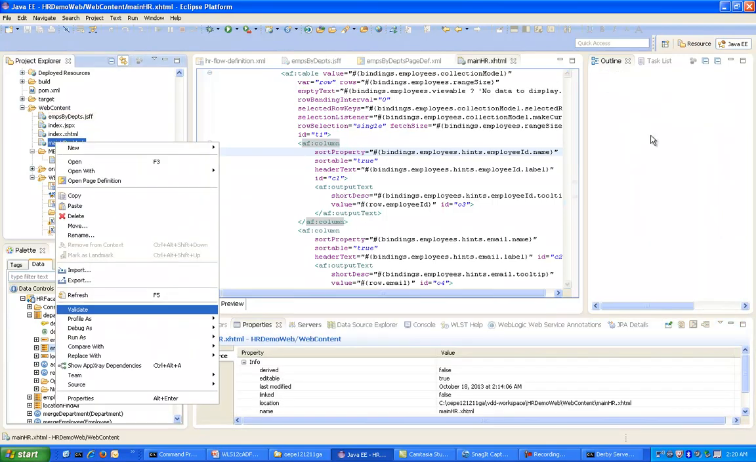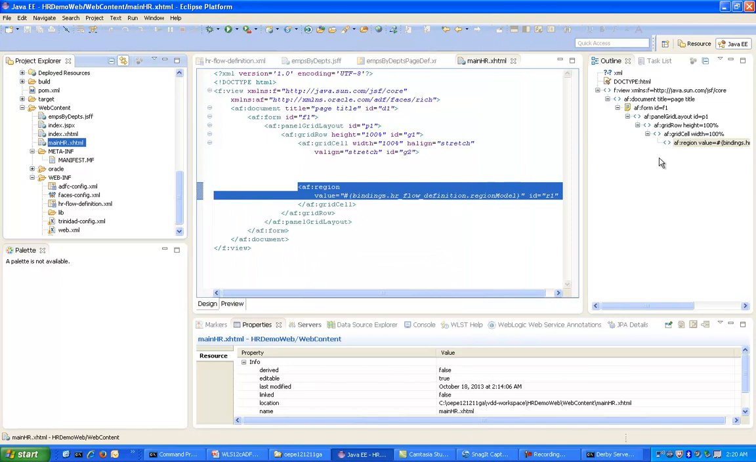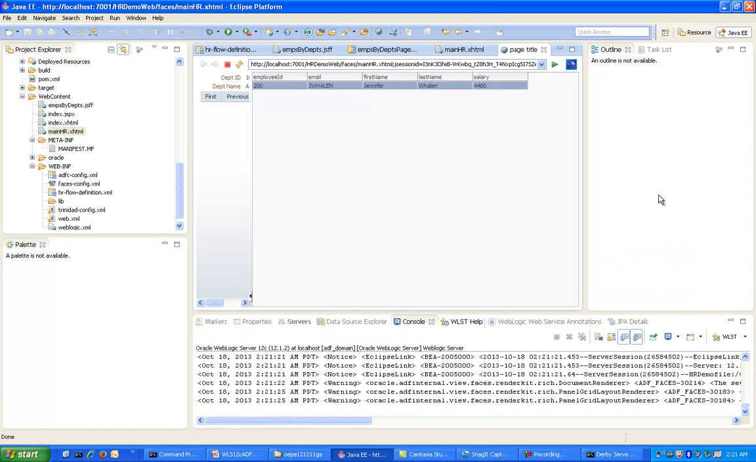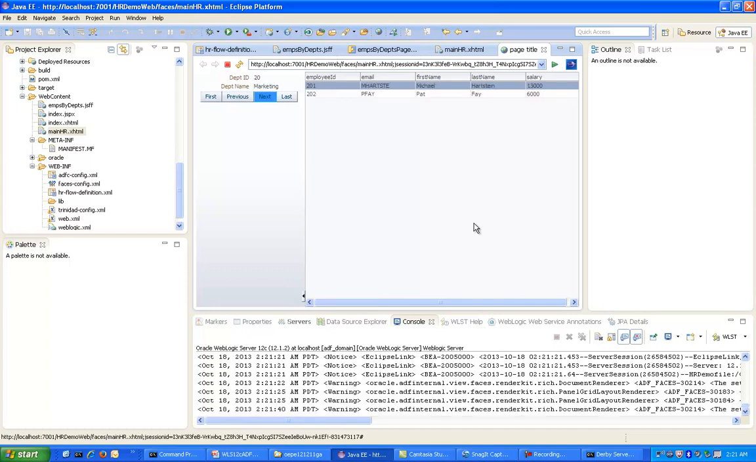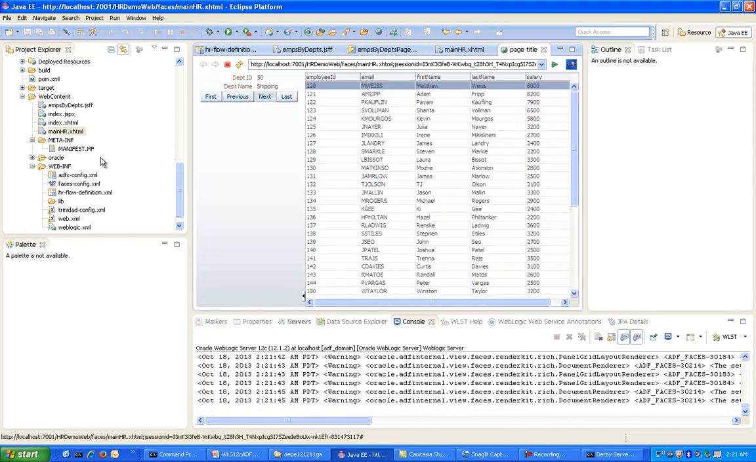So we'll say run as run on server. In this case, we know we're always going to want to run this one against my local WebLogic server 12.1.2, so I won't need to see that dialog again. And so now when I see the page, I have 2 of the columns populated. So I can browse my departments, and I see this master detail relationship between the specific department and the department's employees.